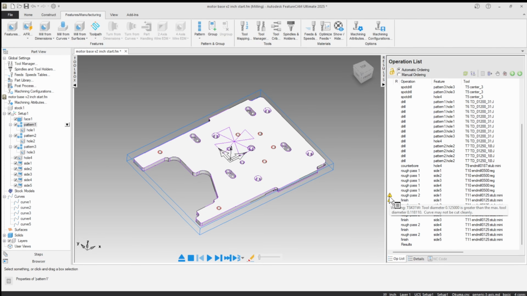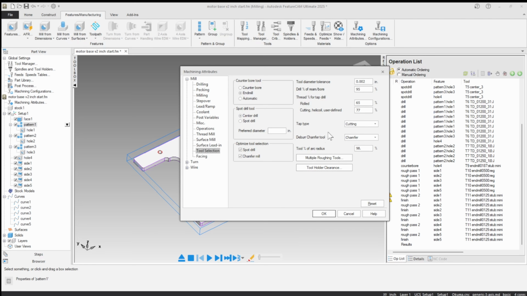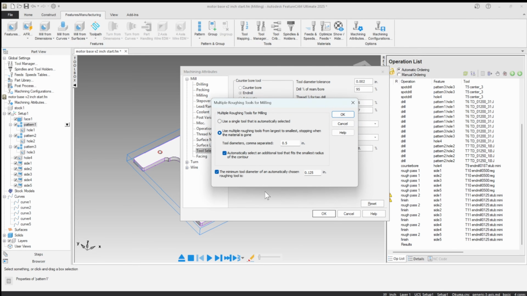We have a few things we need to talk about here. So this is the tool diameter, 1/8 of an inch is too big to cut this. So there is something limiting that, and that's actually found in the same area in my settings, and that is called multiple roughing tools. You'll notice that there are a set of rules here, and basically my rule is to use a 1/2 inch end mill where possible. But the reason that it was able to pick this 1/8 inch tool on these areas where I have smaller radii on the machining is because I have a setting that says, hey, automatically select a tool that fits the smallest radius of the contour that we're trying to machine, right?